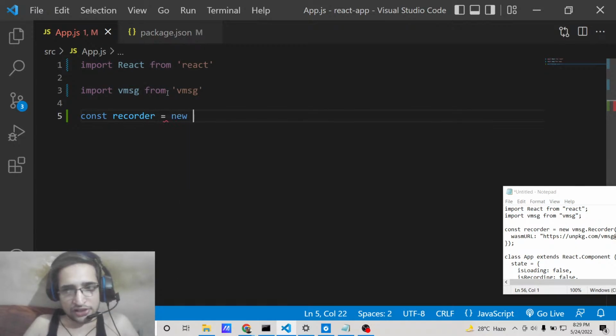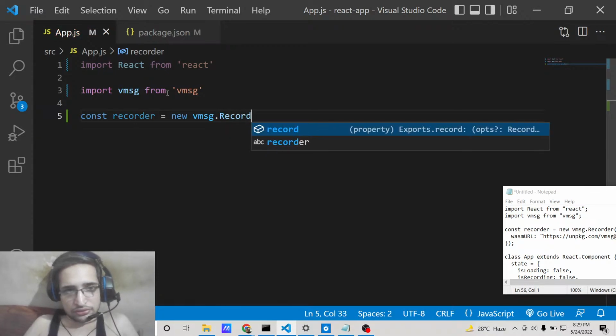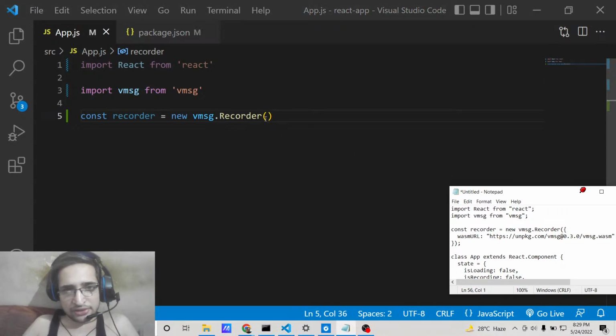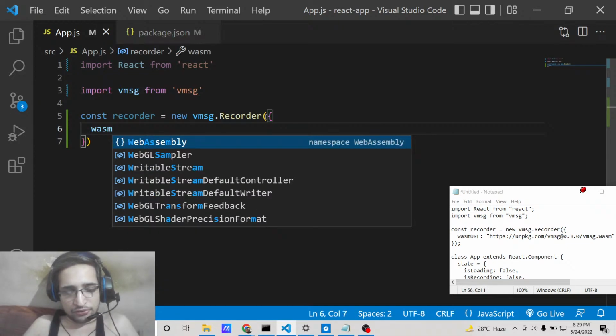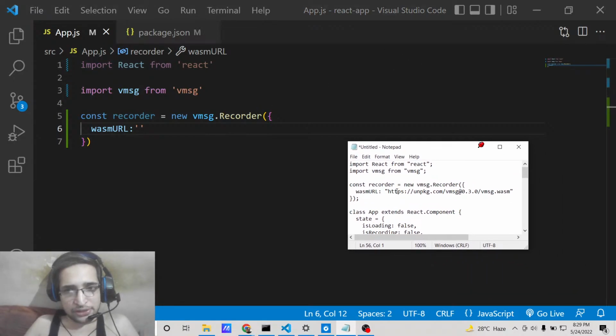And after this guys, what we need to do is create a recorder. We need to initialize a new recorder like this. And this takes some arguments guys, which is very easy. wasmURL. So this stands for WebAssembly URL. So here you need to provide the full address of the WebAssembly FFmpeg library, which is hosted on the CDN.